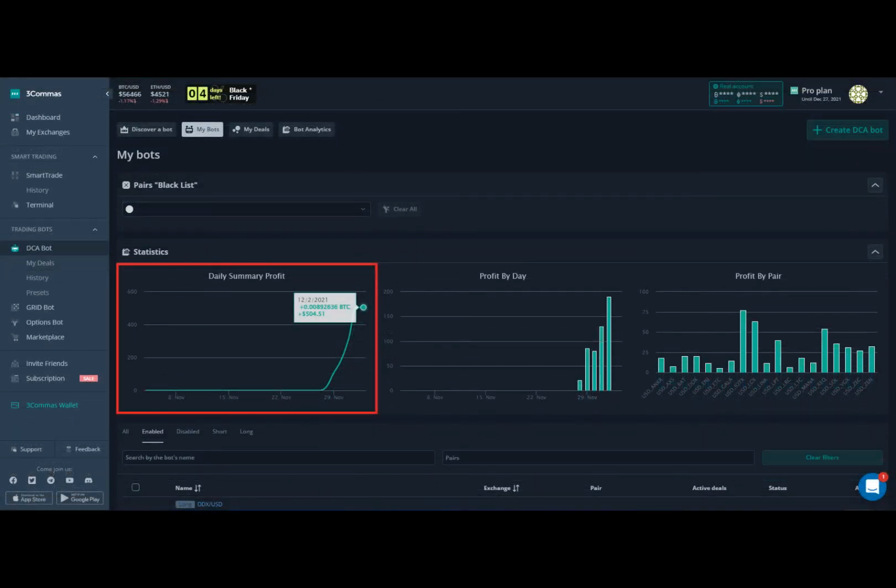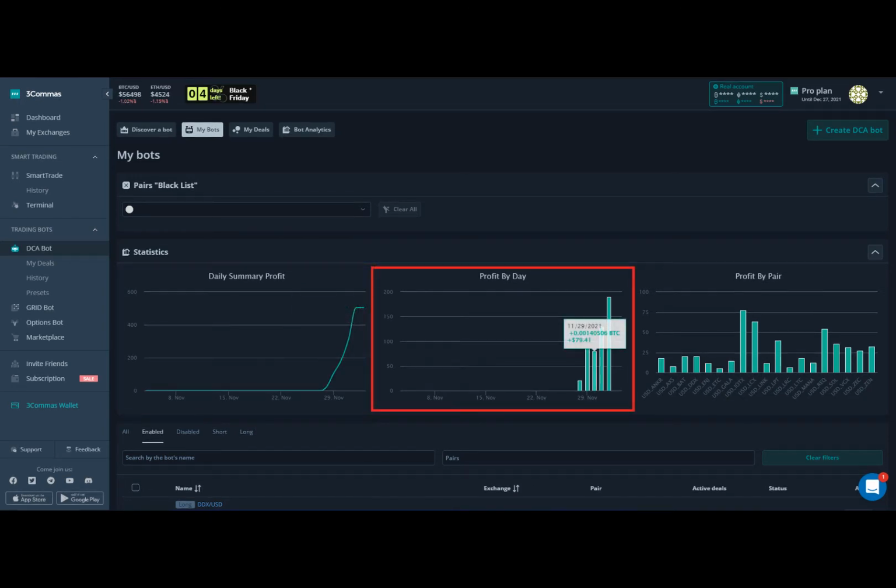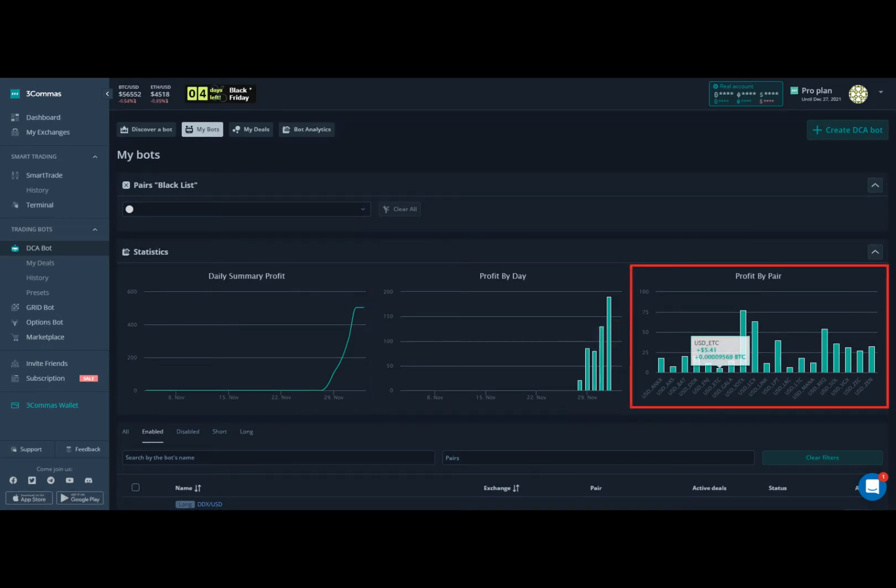Under Statistics, the first section gives a total summary of profits. The middle section calculates the total profit by days. This is good if you make bot changes daily to find the best bot performances. The final section calculates the total profit by pair. This is good to determine profitable pairs or stale ones.